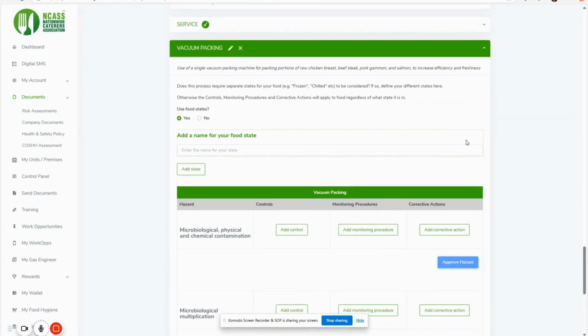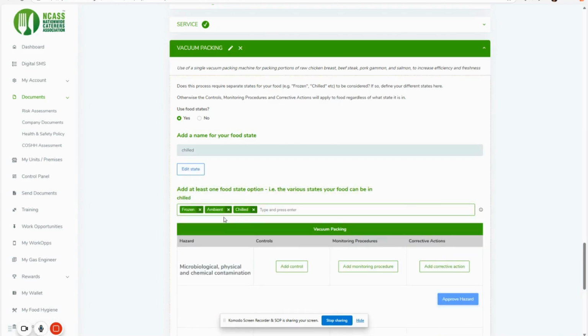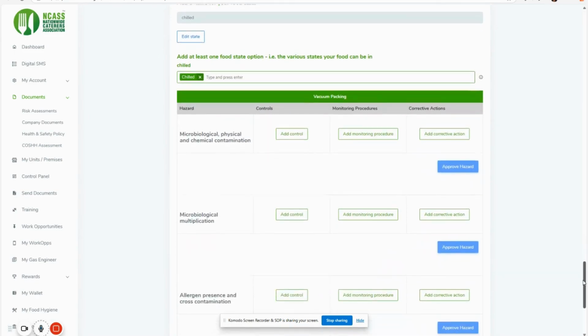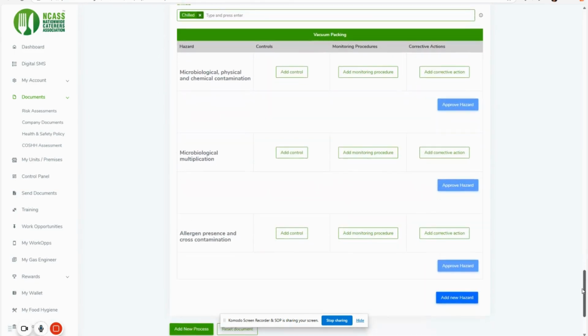And it'll ask me if I use any food states. Yes, so I can add these in manually. So this applies to chilled foods. I can take out any that are not applicable. So I don't vacuum pack ambient food or frozen food. I vacuum pack chilled food. And then here you can see that there is a template ready for me to add my relevant controls, monitoring procedures, and corrective actions here.